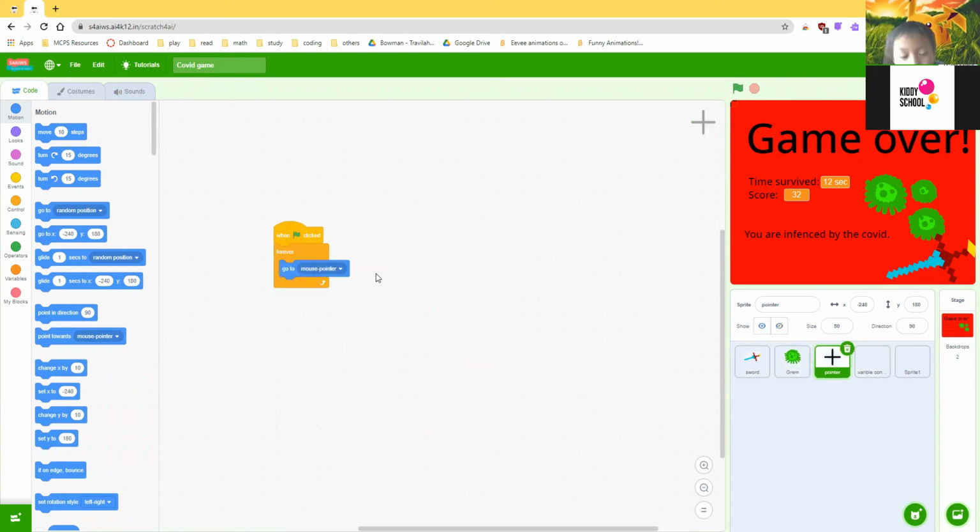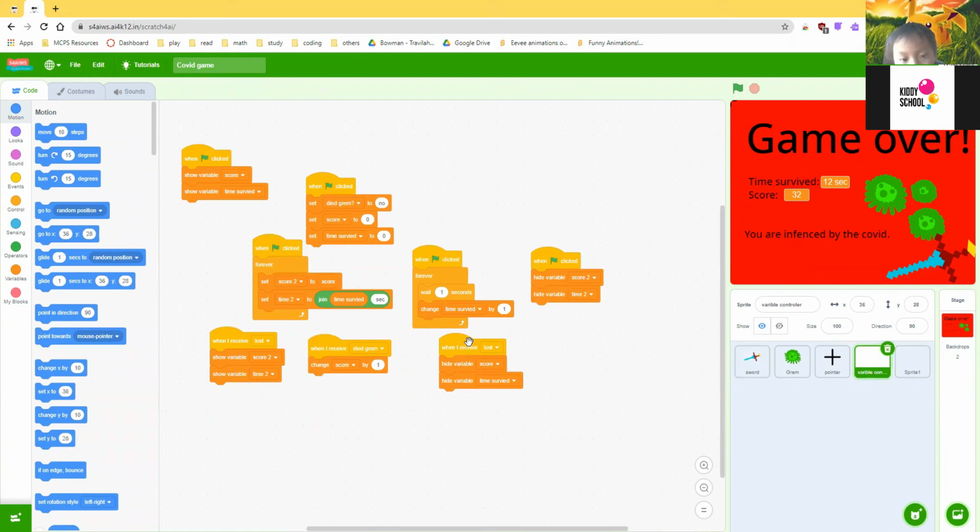This is the pointer that just follows your mouse. This is just the sprite that controls variables. And that is it. That is my two projects.